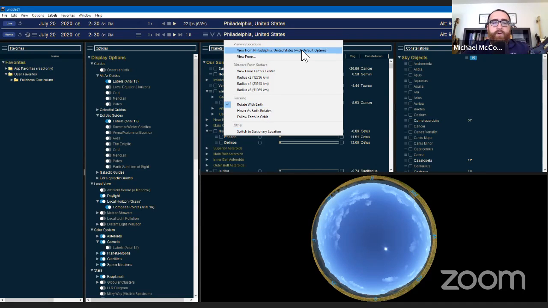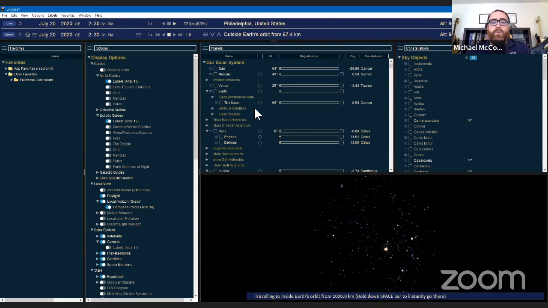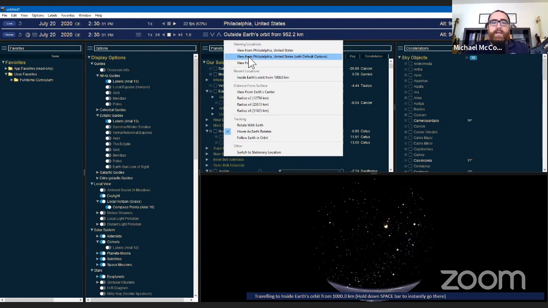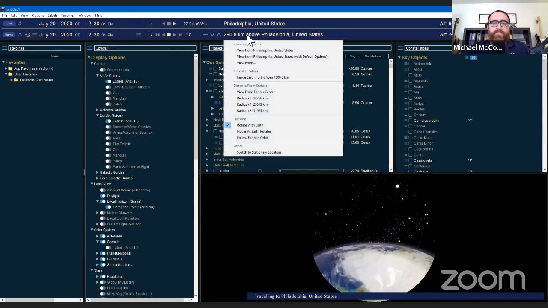You can view from Philly. We can view from a series of distances. You can see radius times 2, times 4, times 8. We've got some tracking, how we would see the Earth or another body below us. But of course, we're going to go easy now. If we wanted to move to Stonehenge, of course, I click that, view from Philly.